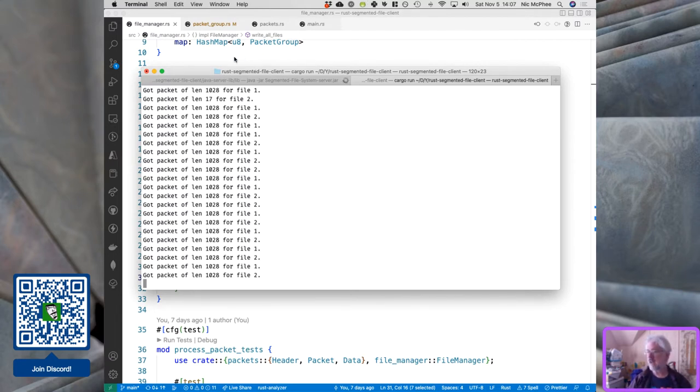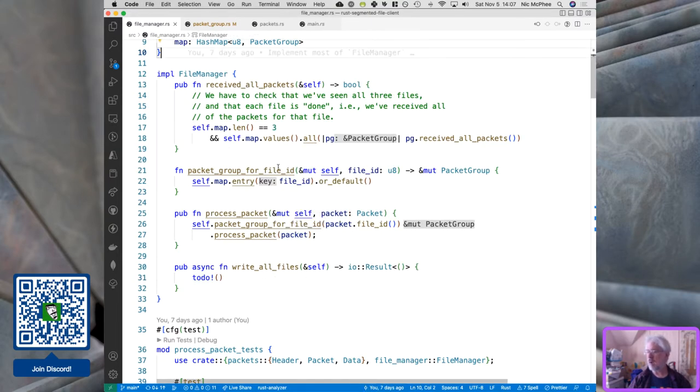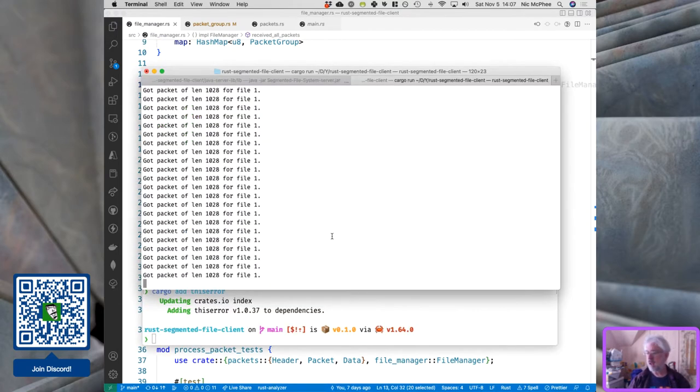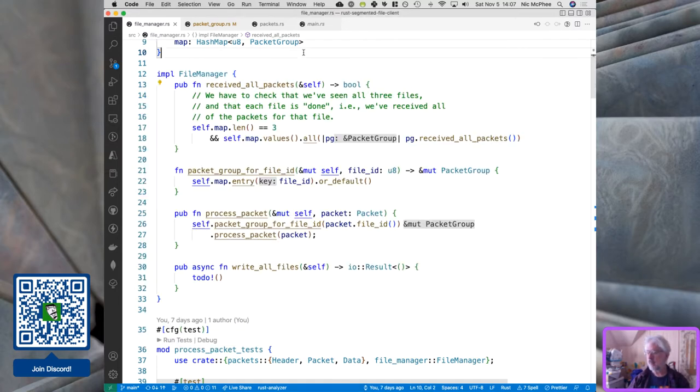which tells us that our received-all-packets check is doing the right thing. We are actually getting all the packets. And this is boring, so I'm going to kill that. Watching it just receive a bazillion packets is very uninteresting. So this is what we have to implement today.